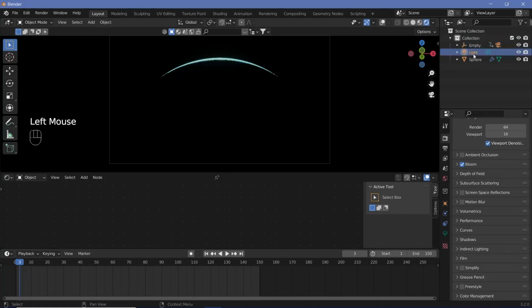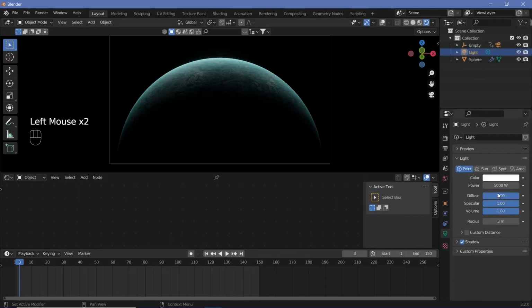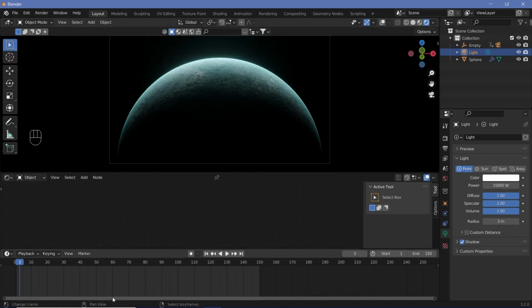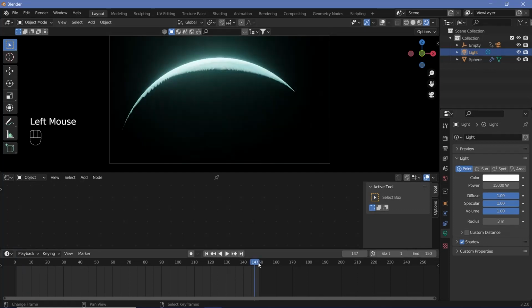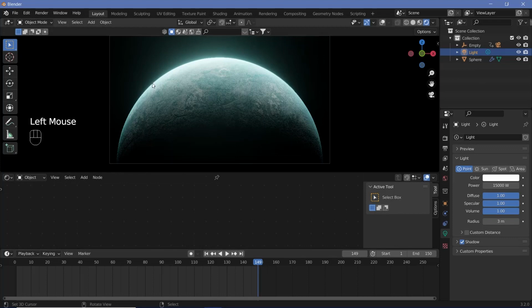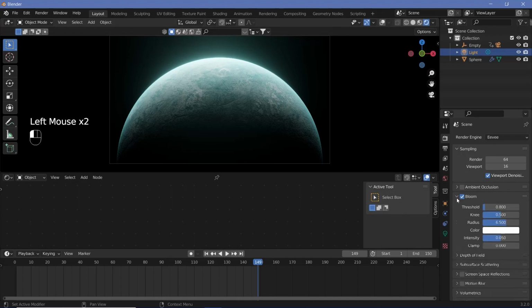We can go back to the light and just increase the strength to something maybe like 15,000, and that should give it a little bit more of a bloom right at the start. And by the time we get to like 150, it's going to be fairly lit on top. In case that's too much of a glare for you, you can go ahead and just clamp this down at something like 10 and just play around with the settings until you're happy with what you see.